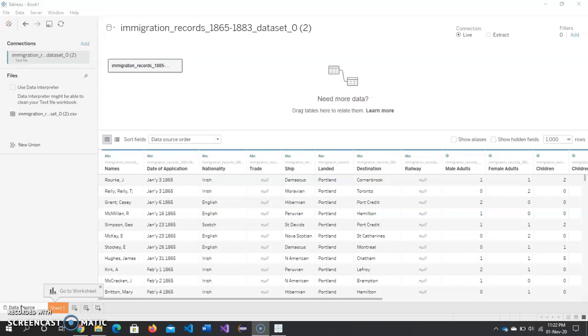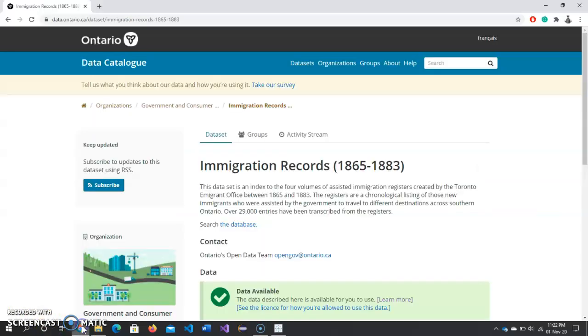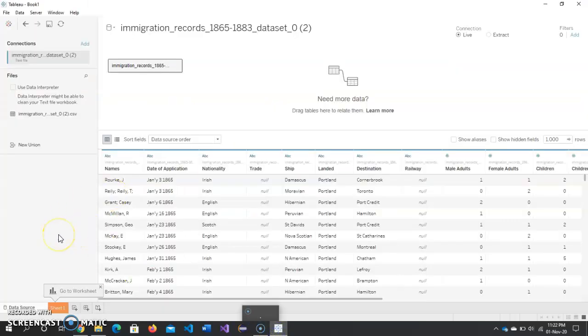Tableau. For that, I have data of immigration records from 1865 to 1883, and I already put my data in Tableau. So let's start to create some charts.